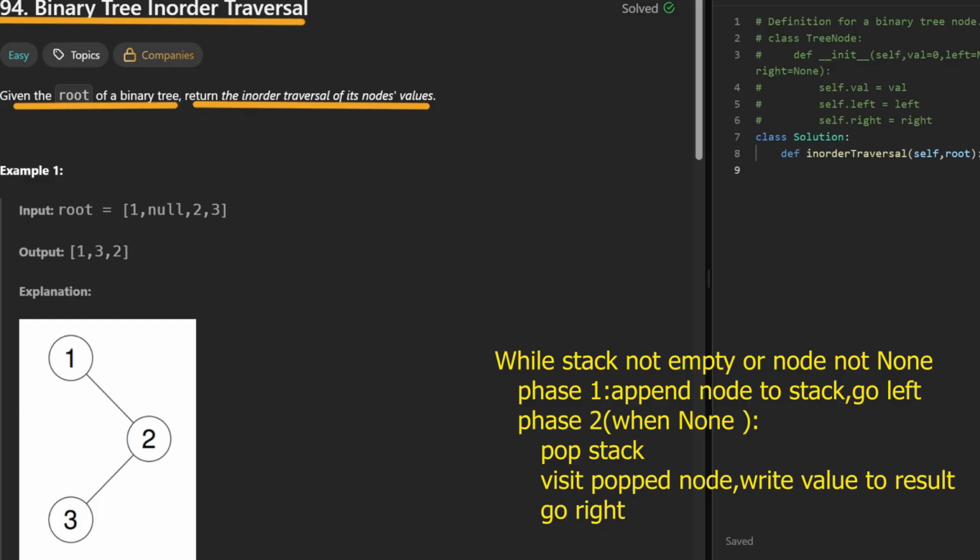Let's walk through example 1 step by step. Given pointer root that points to node value 1 of binary tree 1, node 2, 3. First of all, create pointer curr to point to the same node as root. Curr will be used to traverse the whole tree in order. Let's begin the two-phase process.